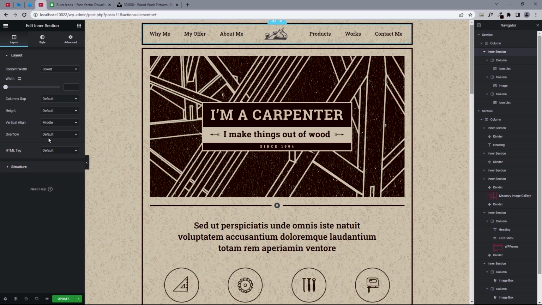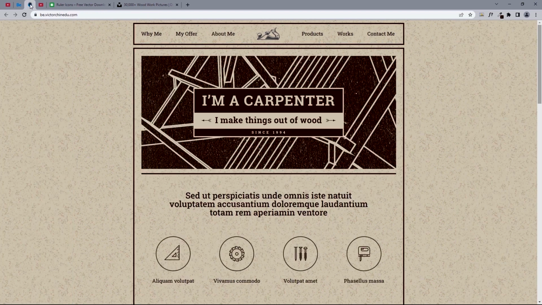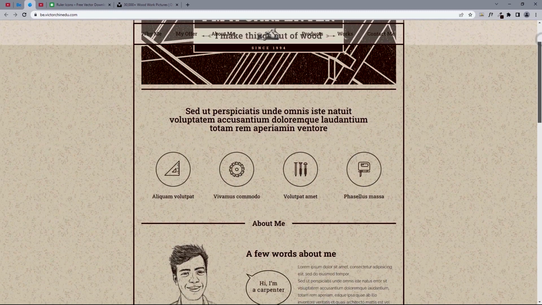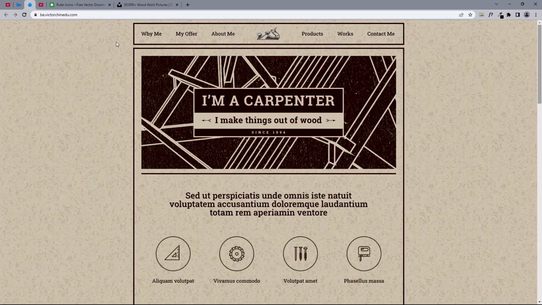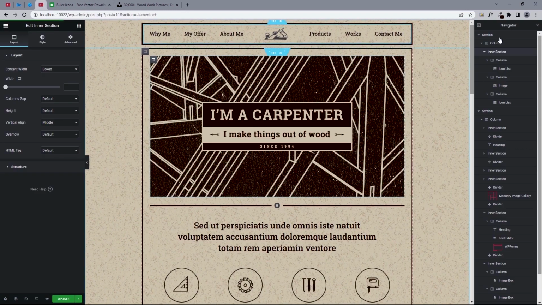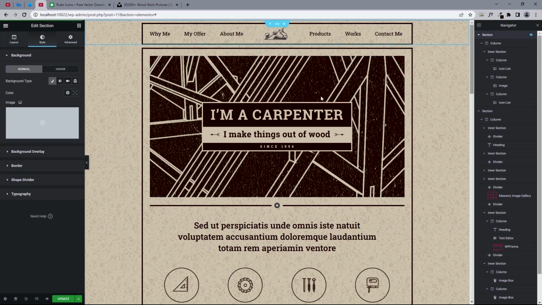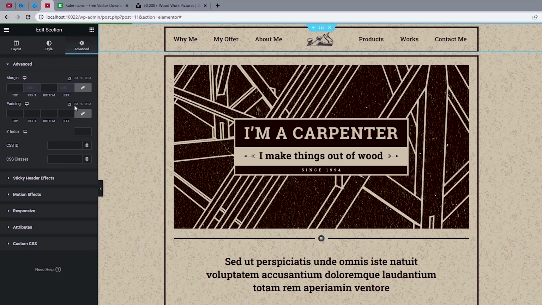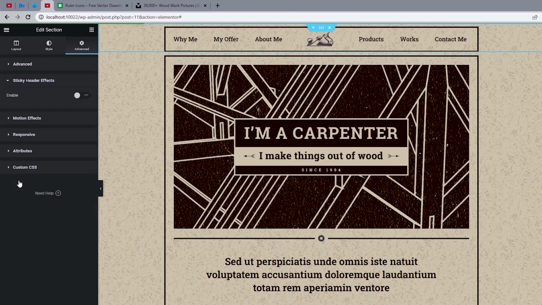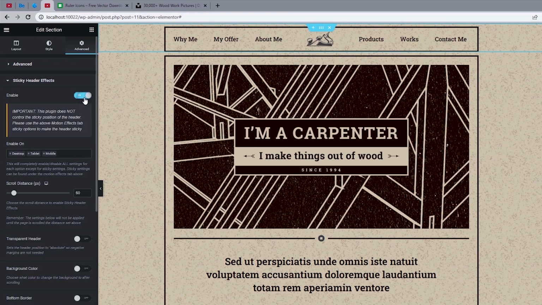Now, one last thing I want to do will be adding in a sticky header effect to this website header. So if we head back to our design reference, we can see we have that sticky header effect. So let's quickly get that done. Select this entire section for the website header. Head on to advanced, open up the sticky header effects tab and then toggle this on.